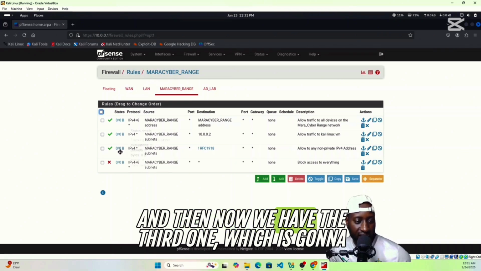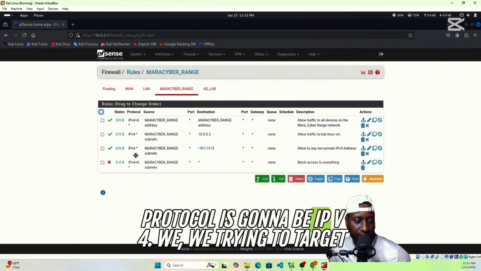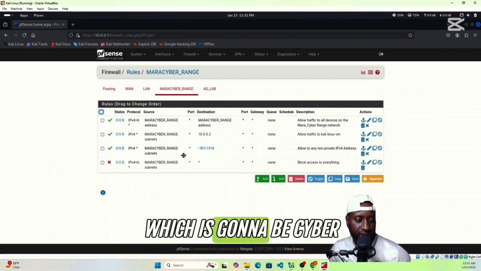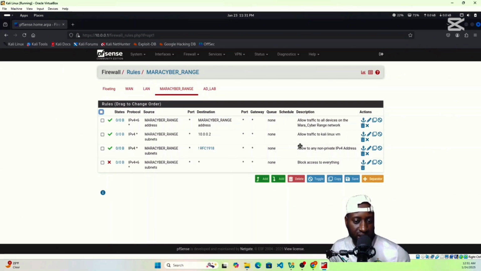And then now we have the third one, where the action is going to be pass. And then the protocol is going to be IPv4. We're trying to target devices that are using IPv4 IP addresses, right? And those are in our source, which is going to be the range. And then now we change the destination here to target the RFC, which is our alias that we created. As you can see, those are the different IP addresses that we set for our alias right here. So now, for the rule we set up, the description is allow any private IP addresses to communicate with those different IP addresses that we set here.